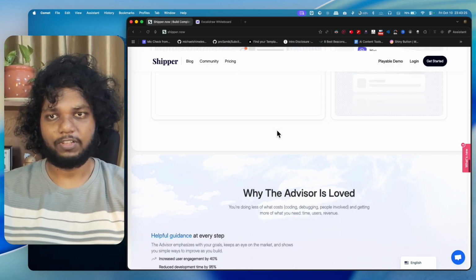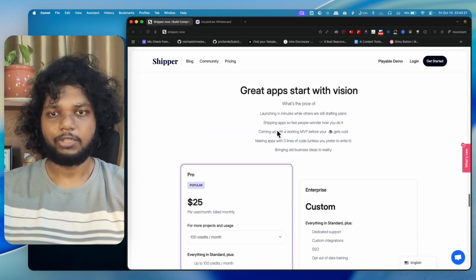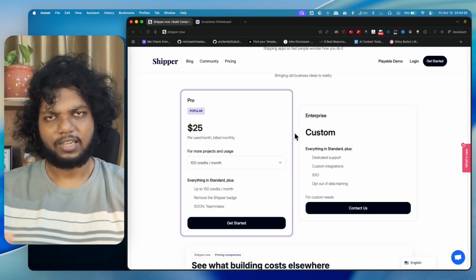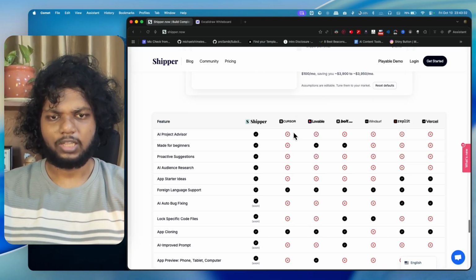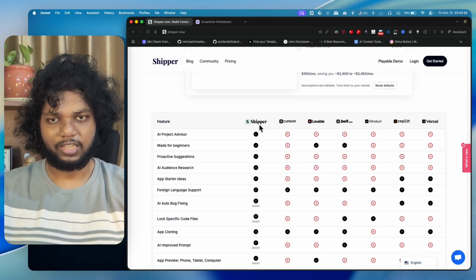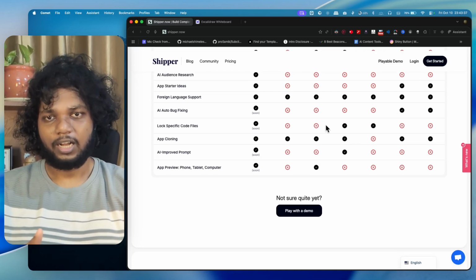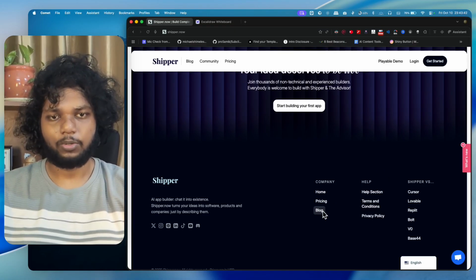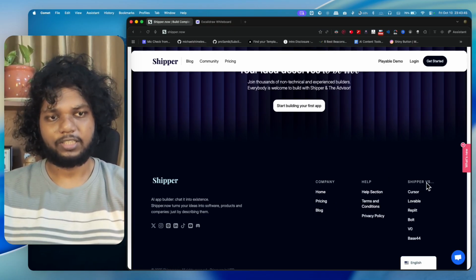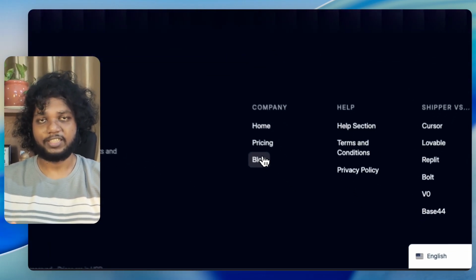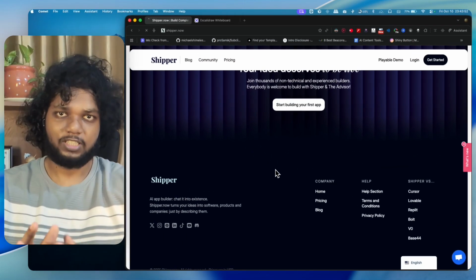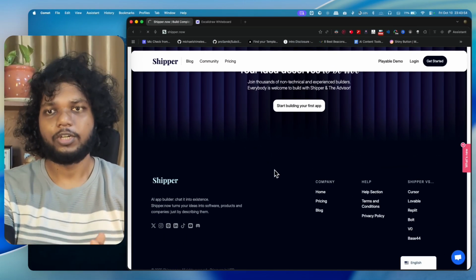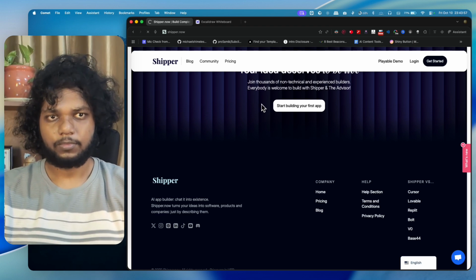SEO. If we go to their SEO strategy, you can see the price is almost similar, and nothing much, and you can see the features they are offering that others are not offering. This is how you build a landing page. Once they build the landing page, you can go to their footer, and you can see Shipper versus Cursor, Lovable, Replit, Bolt, and they've given a proper comparison page as well. Now if you go to the blog, which is where we are for programmatic SEO, let's get into it. It's taking a bit long.